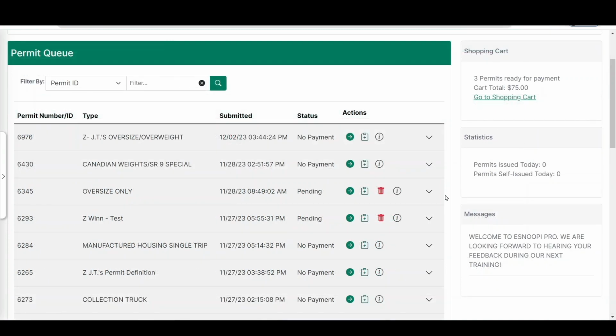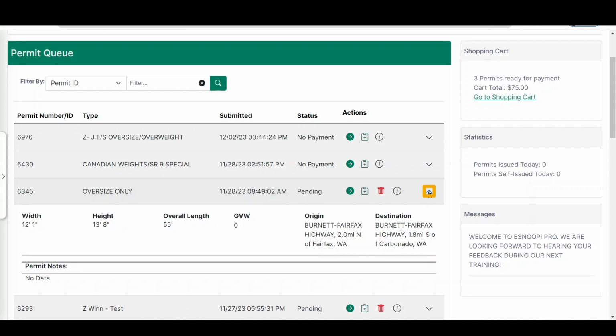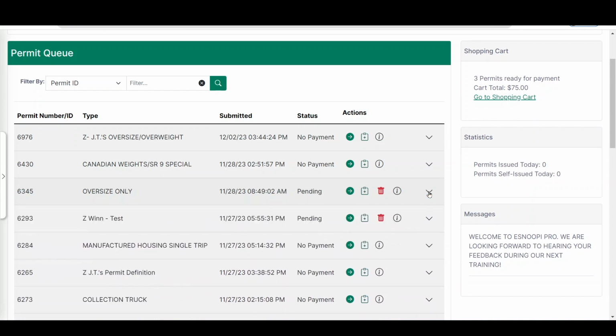Beside each permit in the queue, the Expand chevron can be selected to view more information about the permit application without accessing permit details. Click the Collapse chevron to collapse this additional information.